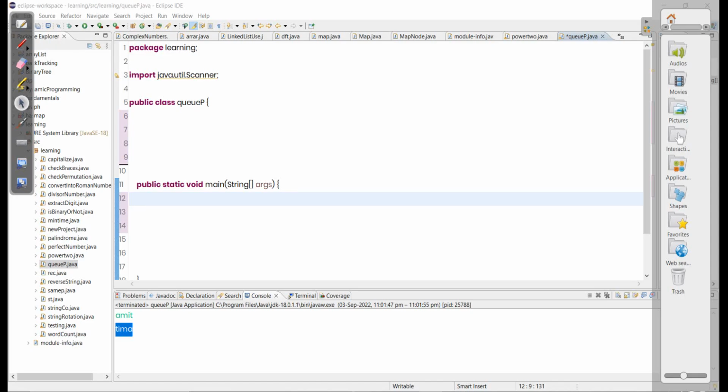Namaste guys, in this video we are going to learn how to reverse a string in Java. So here you can see I have given an input, Amit, and it gives me a reverse. So let's see how to do it.